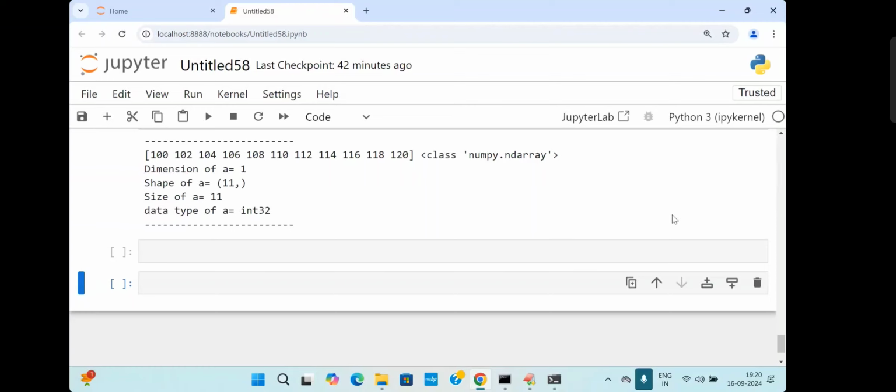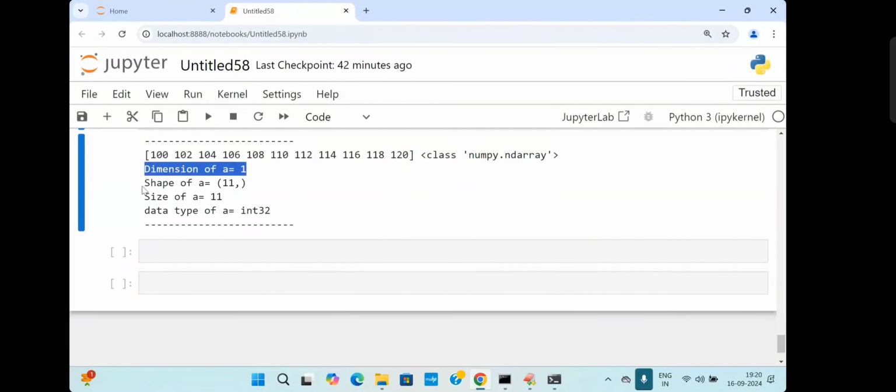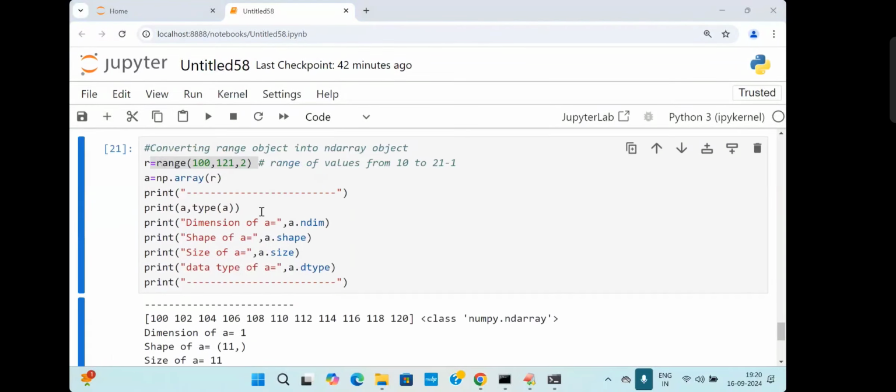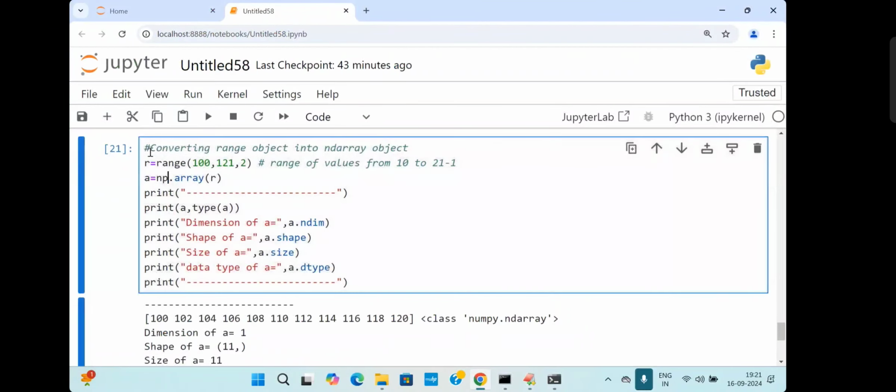So coming back to the point, are you able to get it now? Now coming to the dimension of A, shape of A, size of A, dtype of A. Is it clear? Now I'm going to go further. See my syntax once, slowly. Go to dtype. I'm going to take the same data and enter into this place.